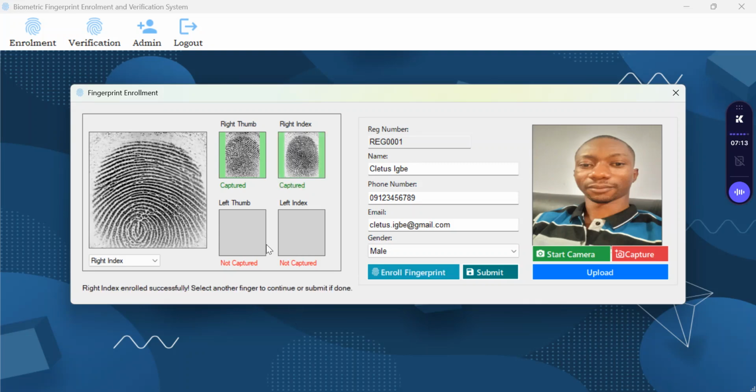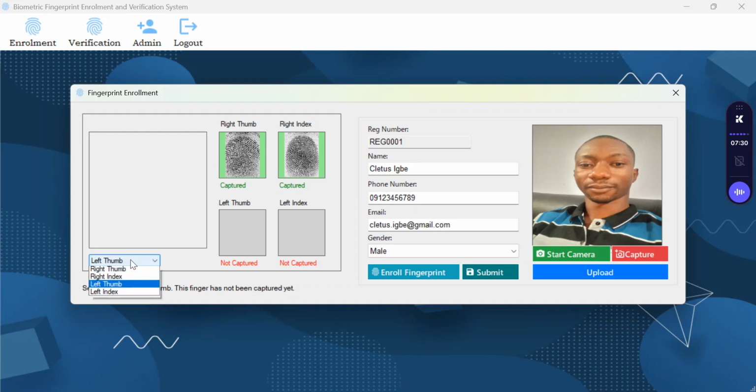All right. So we have successfully scanned the right index finger. So the right index finger enroll successfully. Select another finger to continue or submit if done. So I'm going to click here and then select the left thumb.